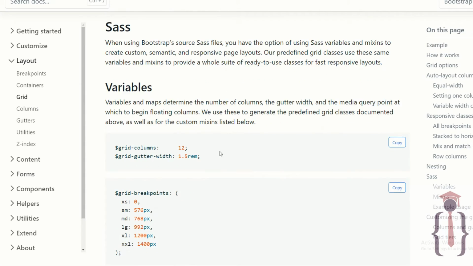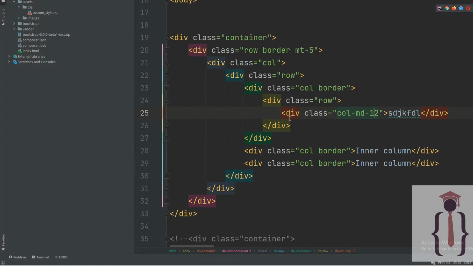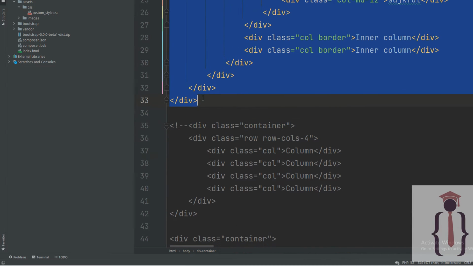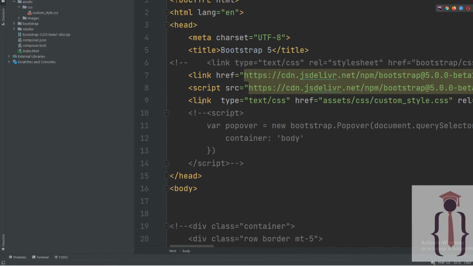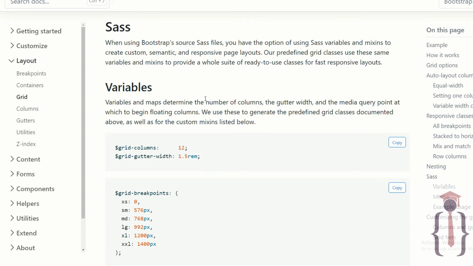Okay, fine. It's hard to write each and everything here from scratch. So this is the nesting. I'm going to comment this one. Now I'm going to copy the content from the example, and I'm going to paste the content here.